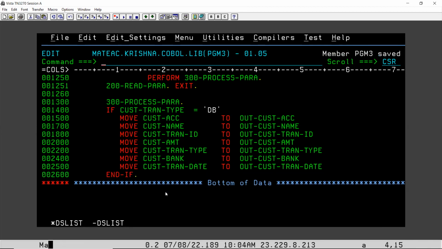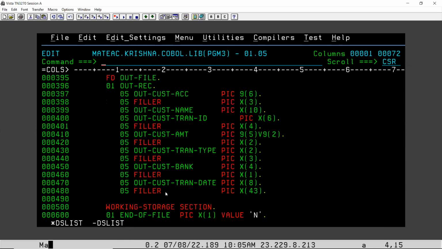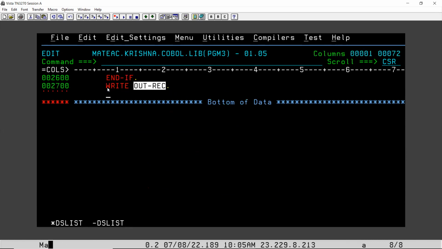Okay, and then I want to write the record in the output file. After moving this, I want to write. Further, we have the statement called write. In write, we use the record name. So write outrec. Just simply we have to write like this. So what is the output record name? This is the output record name, right? A group level item. A record is a collection of these fields. Simply we can use write record name. That's it. So it will write the records in the output file.